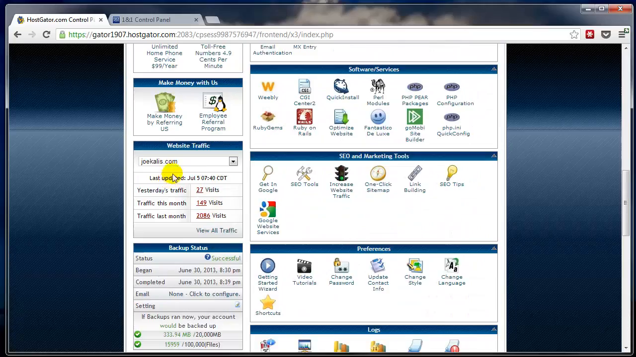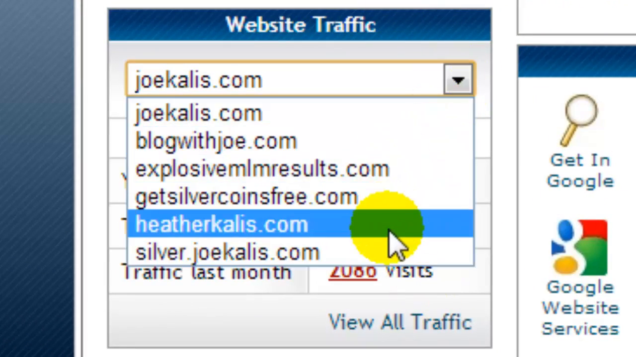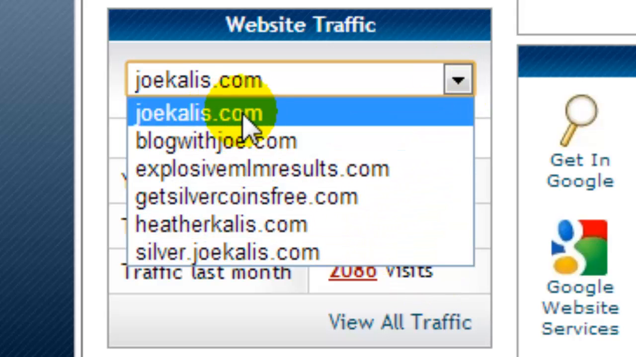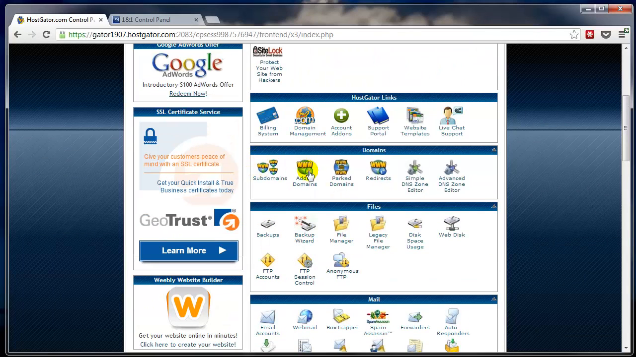So again, if you go back into the HostGator admin section of your control panel and scroll down, you'll see this website traffic area, and you can pull down this drop down and it'll show you all the domains that you have access to. Like I said, joekalis.com, blogwithjoe, and so on. These are all the domains that I have, and there are 5 of them in here right now, but I want to add Hangout Entrepreneur. The way that I get it in this list is, like I said, through add-on domains. So we're going to do that.